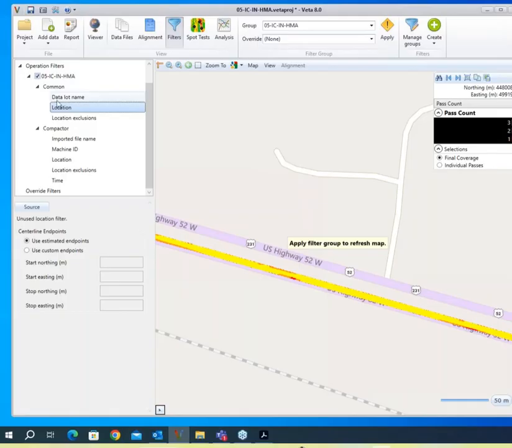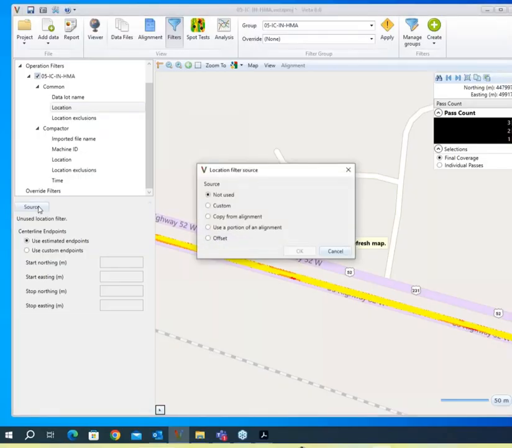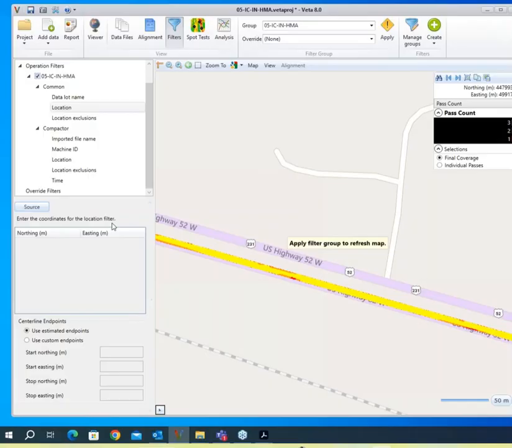So if you click under common on location, you're going to have this little dialog pop up over here on the left. So common, location, and then you're going to click source. There are different options to filter by location. The one we are going to use right now is custom. So go ahead and make sure custom is selected and then click OK. And then we're going to have this little empty box that pops up with northing and easting.